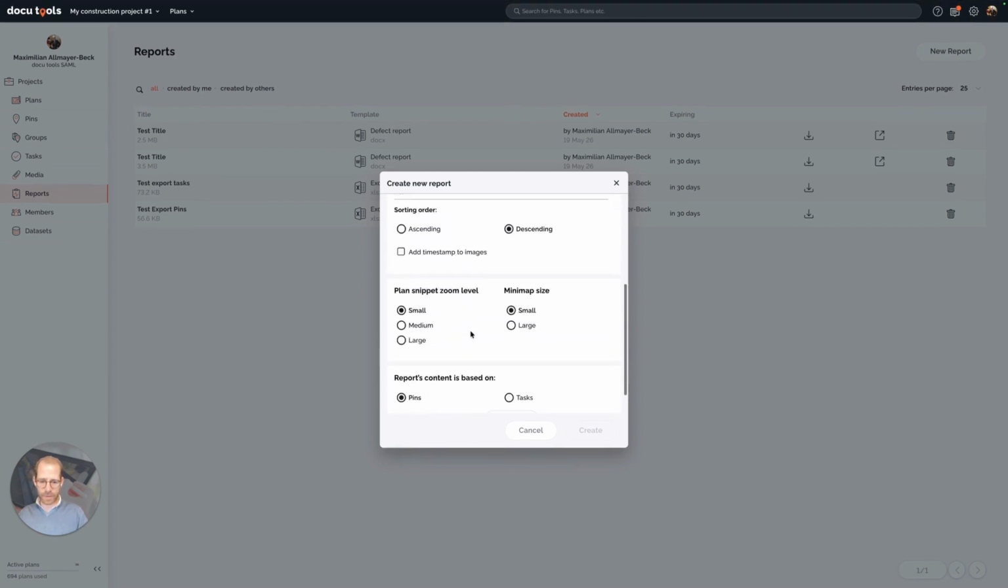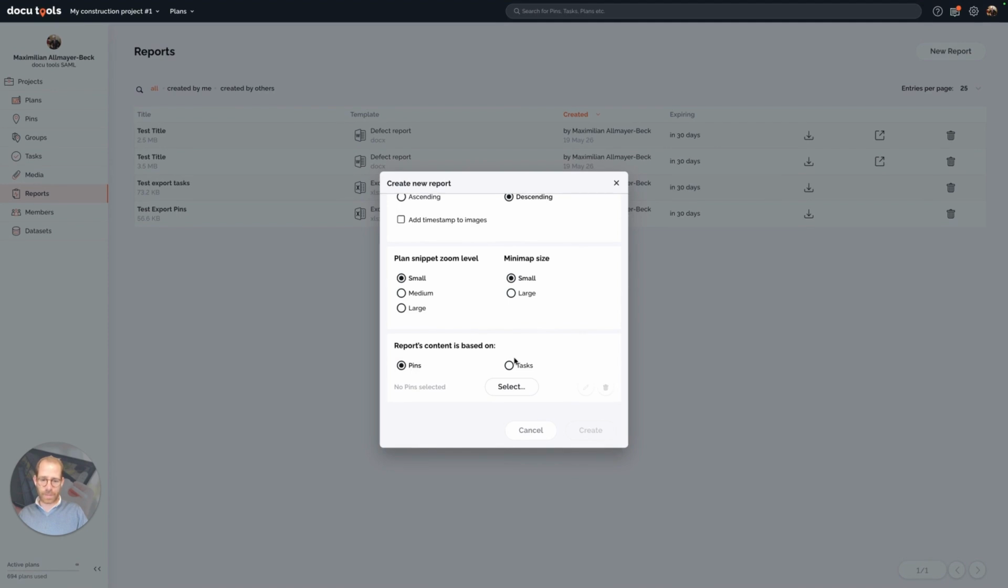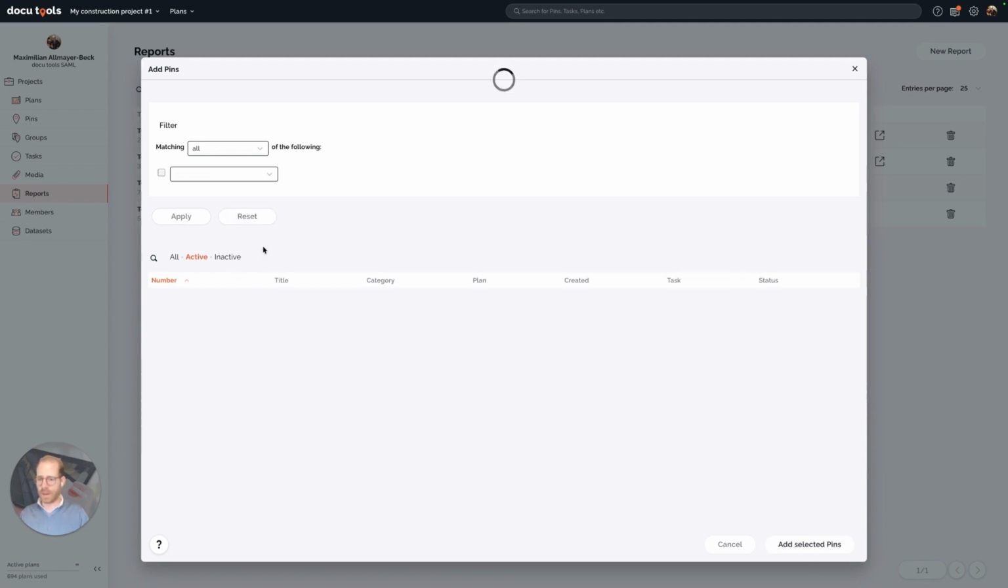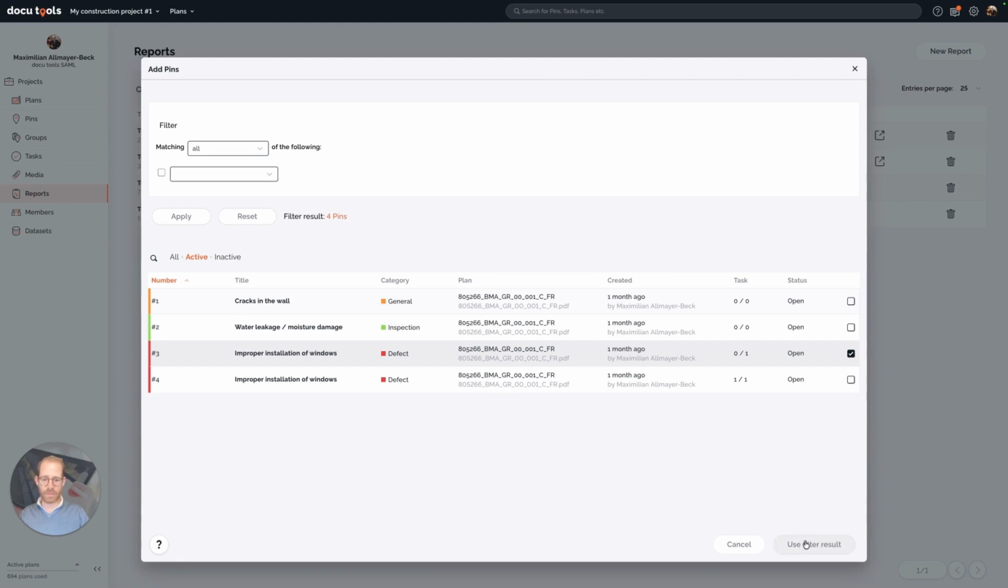But here you have to scroll down a bit further and then select either the pins or the tasks first, right? So now, for example, just for simplicity, I'll use pins. Now I click select here. Now you can set a filter here, for example, all open ones. I can then just say here, use this filter, or I can select individual pins and then say, use this one pin. So I can filter here or not. I can also simply click on the reset button right over here, so I can use all of the pins.